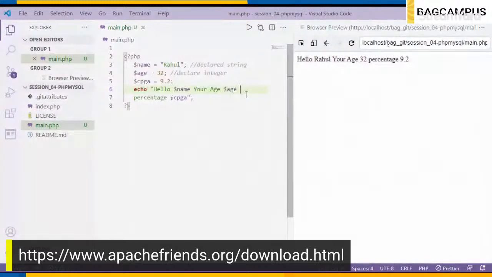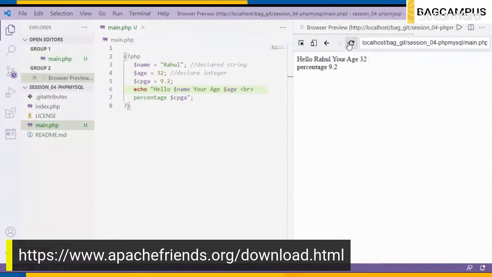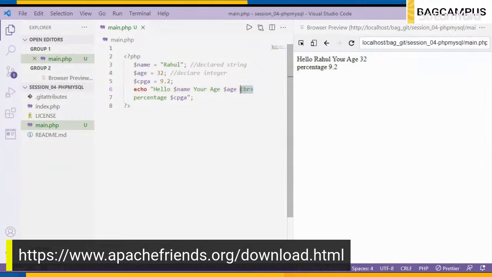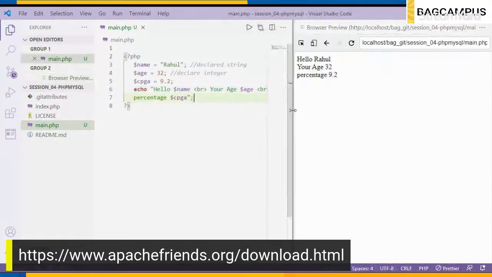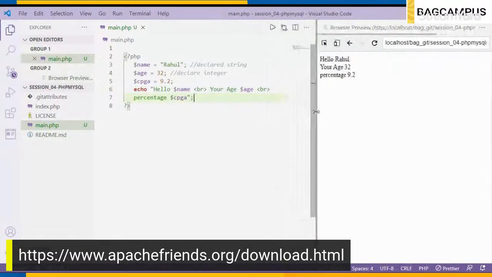So every time you want to get a new line, you have to give a BR tag. Okay, BR tag we have learned in HTML basics, right? So it works, right? Even if I give the BR tag on the same line, it will still be printed here. Hello Rahul, your age 32, percentage 9.2. Hope you understand the BR tag. Okay, I will just reduce this size.